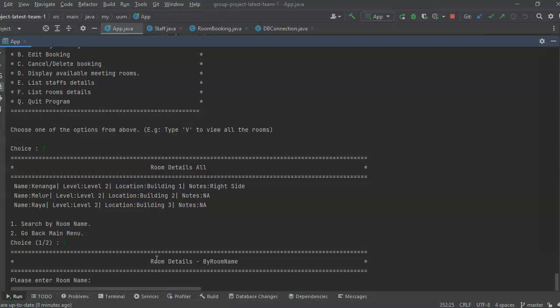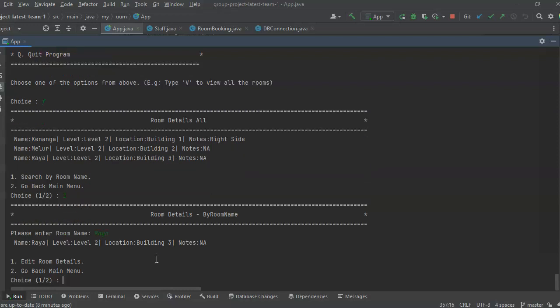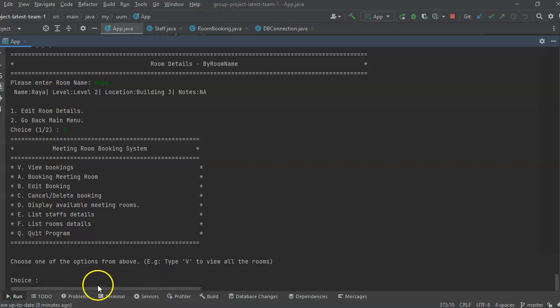If you want to search for a room, or the available rooms, let's say you search for Raya. Then this is the result. Raya is room 2, it is available and is not booked. Then the next thing is to go back to the menu. So here we are back at the menu.